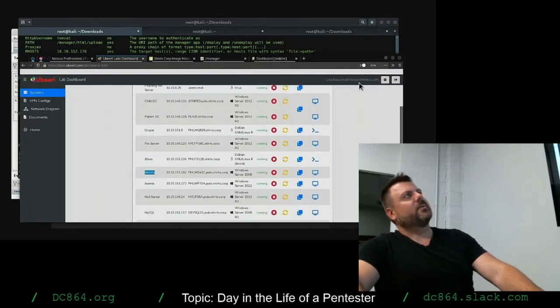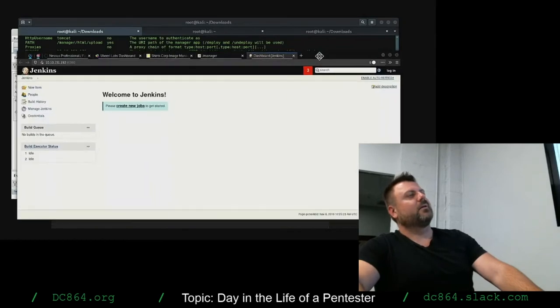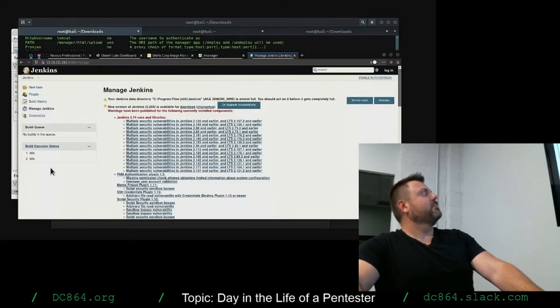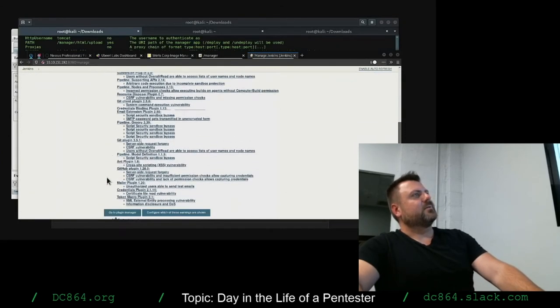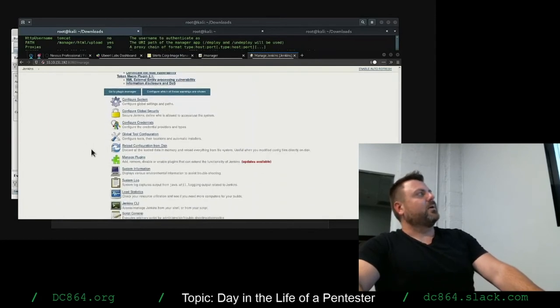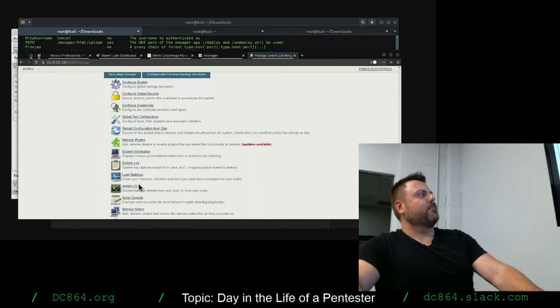Jenkins is fun because developers use this and they think, oh wow, this is a cool place to build our stuff. Well, this is also a cool place to wreck your stuff, because a lot of Jenkins environments, particularly if they don't have a username or password, we can run shell commands on these things.